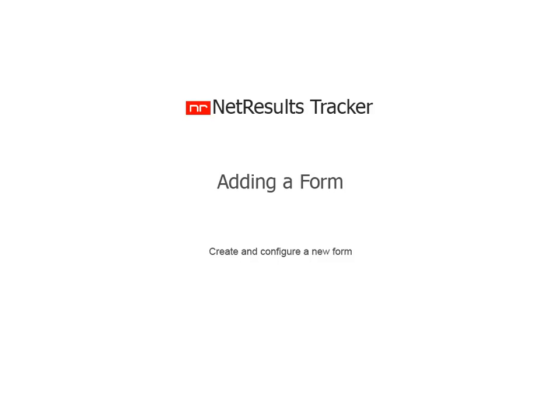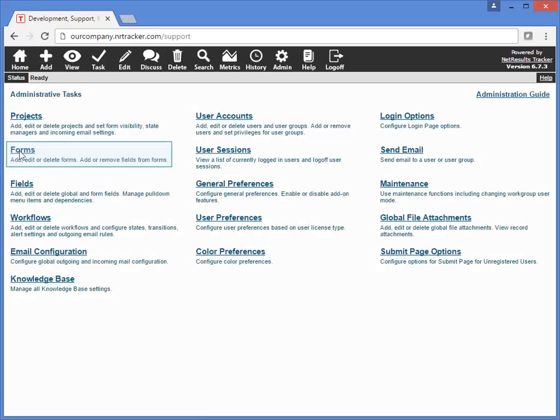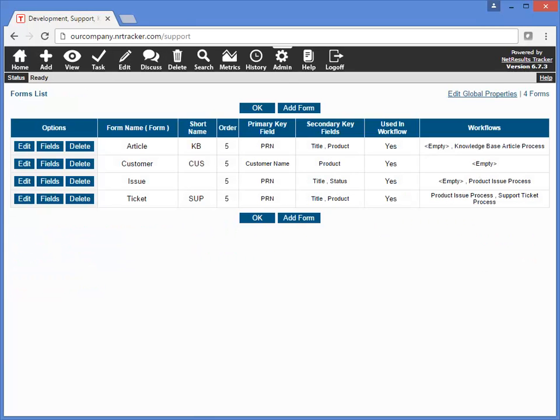Create a new form and configure the workflow, user access, and fields to go with it. Manage forms in this admin section. Tracker supports multiple forms, allowing you to maintain different sets of data in a central location.